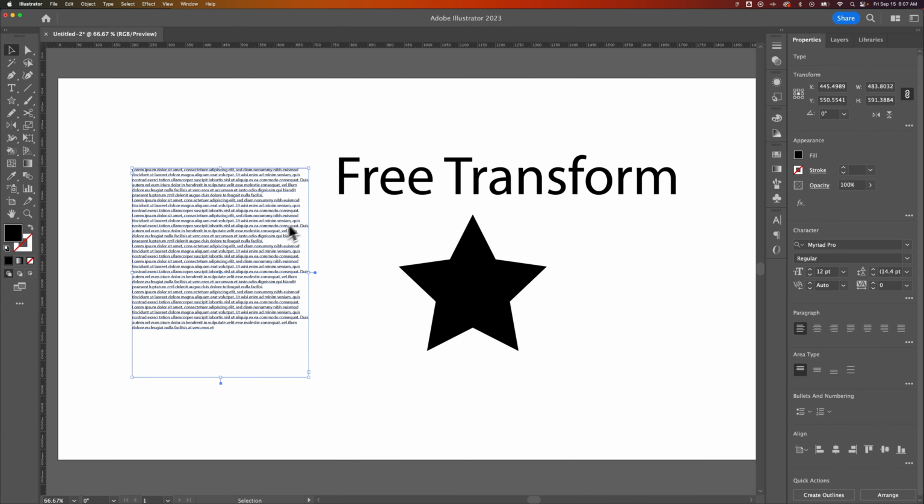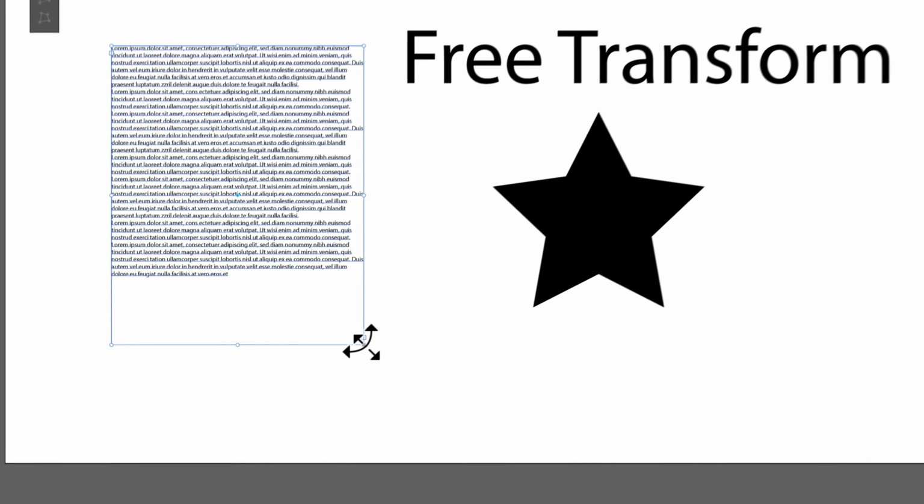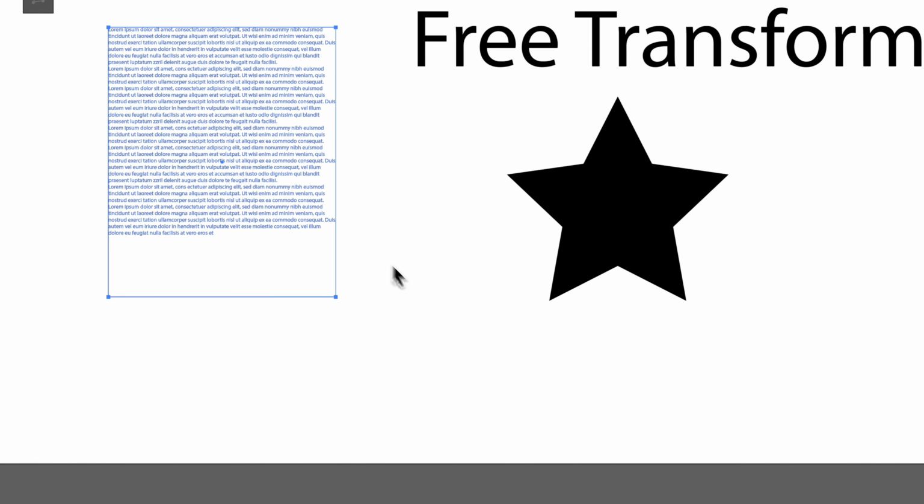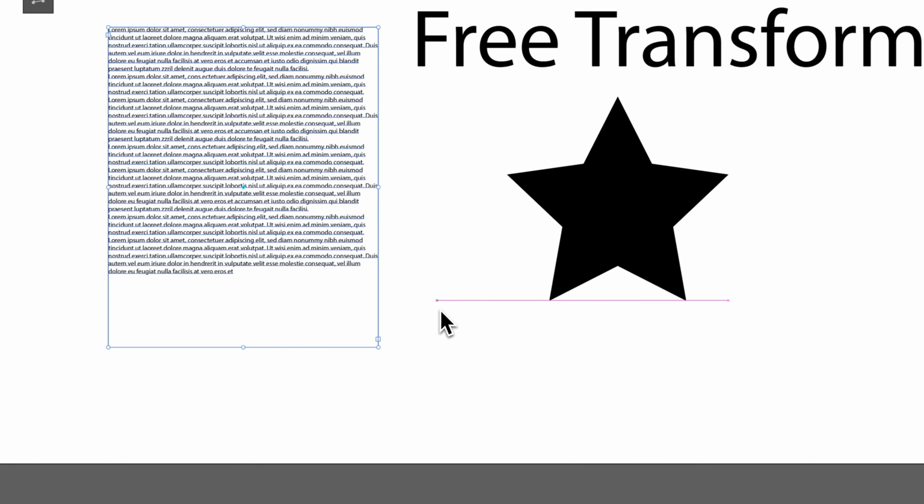So to do that with this guy, I need to press E, which is the shortcut key for the free transform tool. Once I have that, I can easily scale this text up just by grabbing a corner, similar to how grabbing the bounding box corner scales up pretty much any other object.